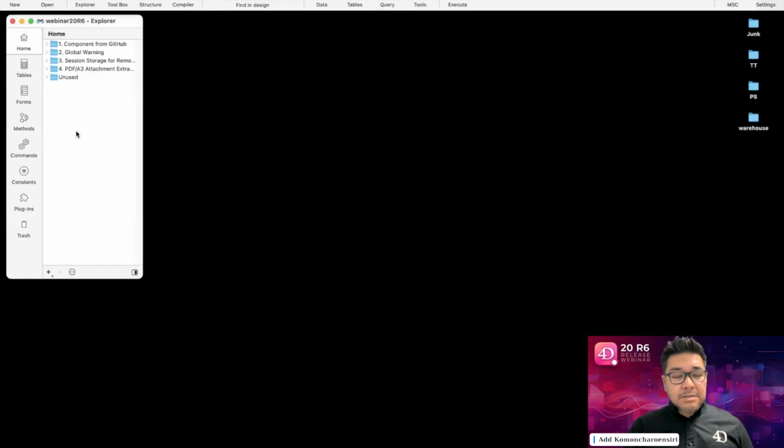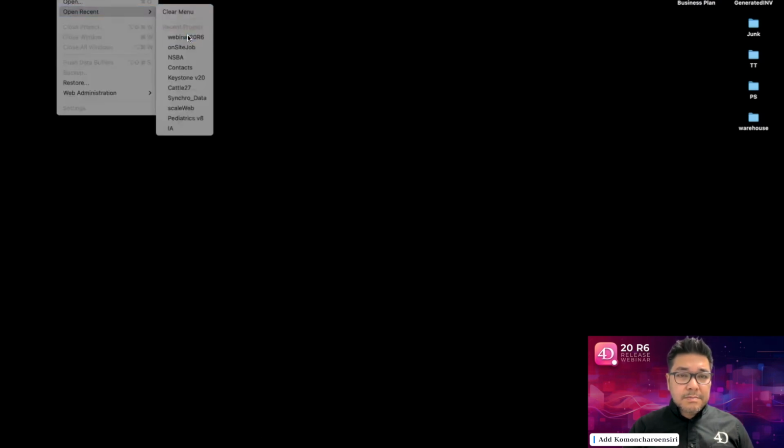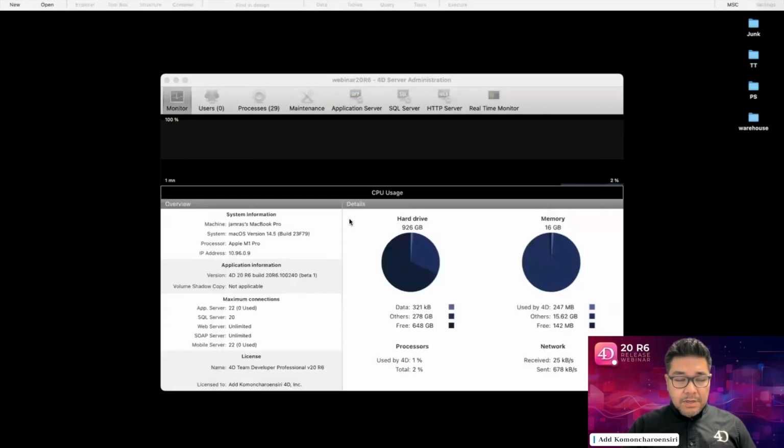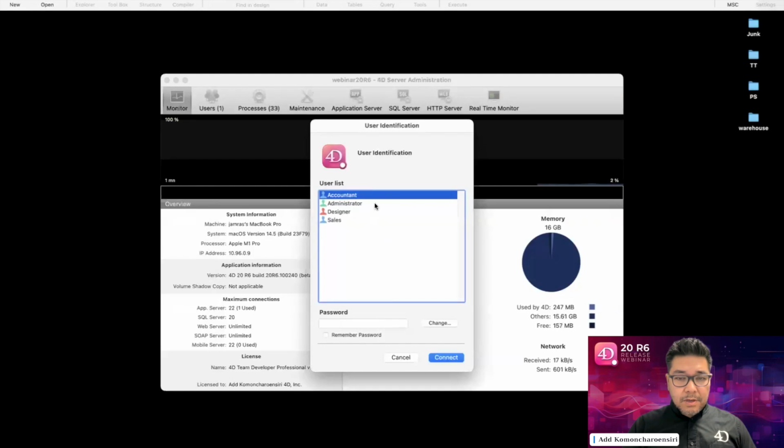So currently I have the application running in standalone. I'm going to quit and launch it for the server. Okay. Now that we have the application running, I'm going to connect to my server with my 4D remote. I'm going to go in as designer. Oh, password would be nice.